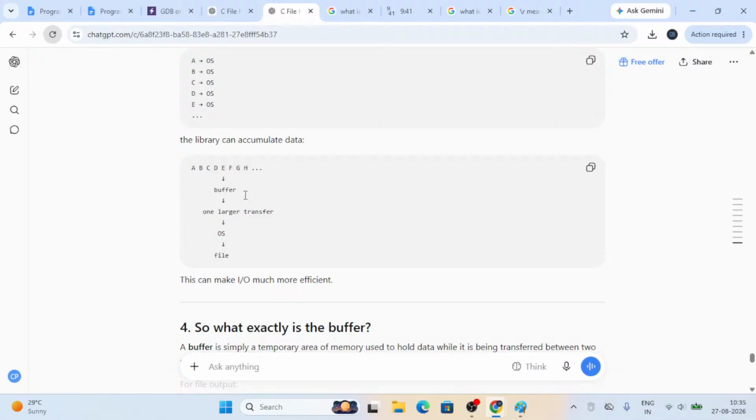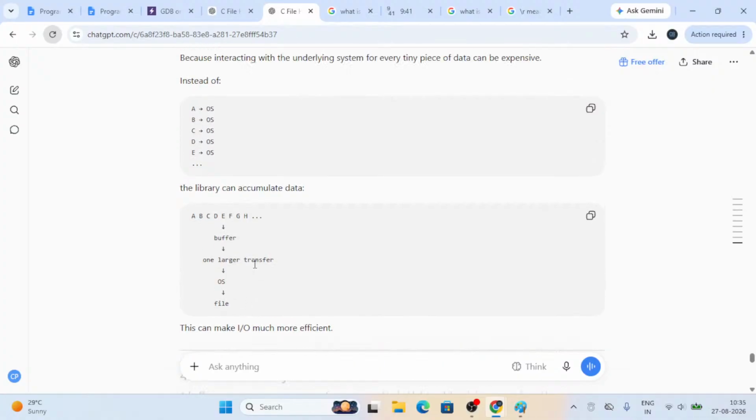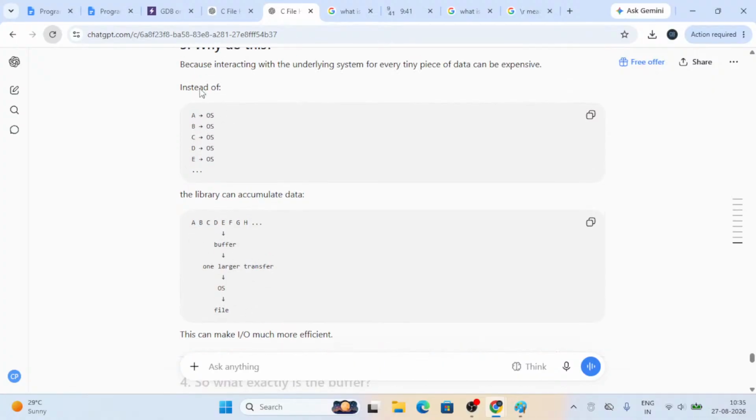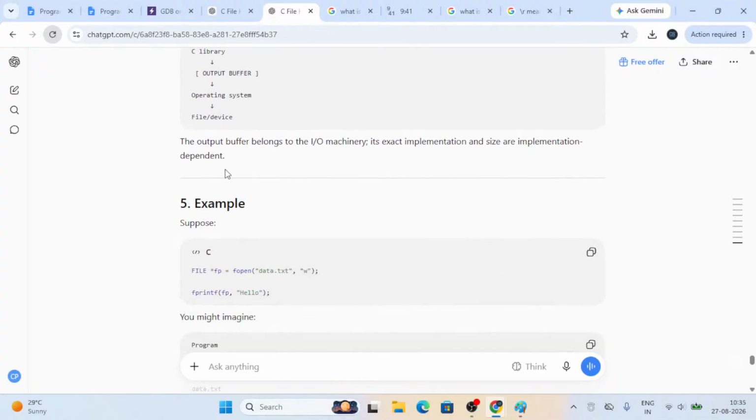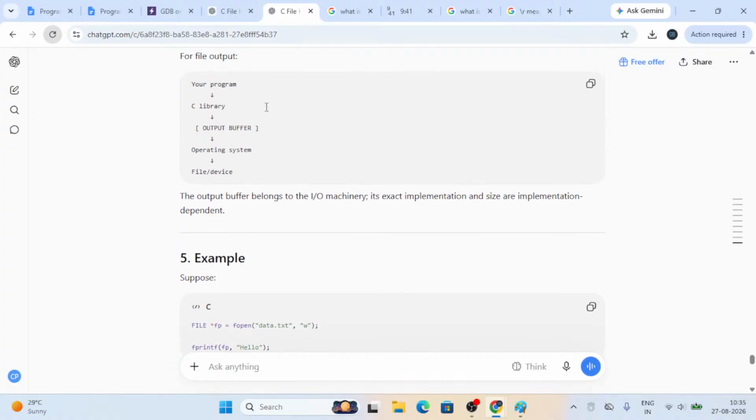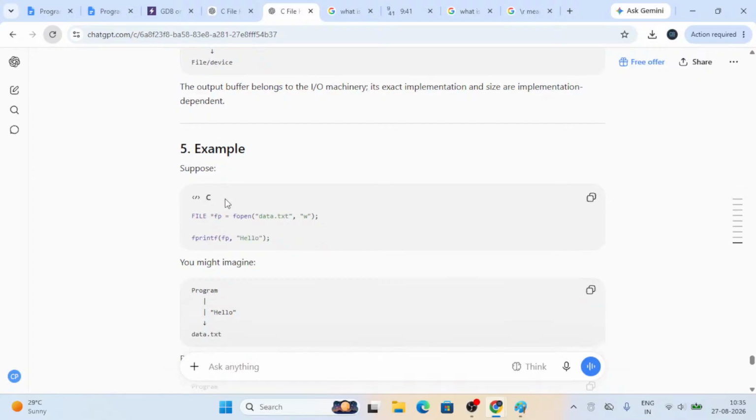So it is like combining everything into one last transfer. So it is I/O efficient. The OS doesn't only run this program, right? It will have so much other work to be done. So to manage the resources properly, that's why we maintain a buffer. It's nothing but a temporary area of memory to hold data while it is being transferred between two places. Do not go that deep into this implementation because it is taken care of by the C library, right?